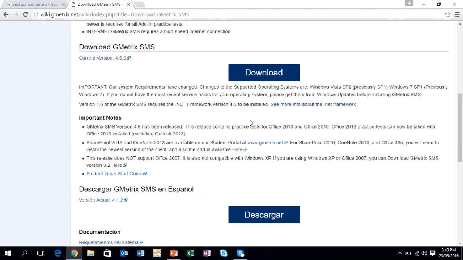However, in saying that, gmetrix does not agree with certain versions of Microsoft Office, so that is your Word, PowerPoint, Excel, that sort of thing. So it doesn't support Office 2007, so nor does it support XP, so you need something newer than 2007, preferably from Office 2010 onwards, if you are installing it on your desktop computer at home.